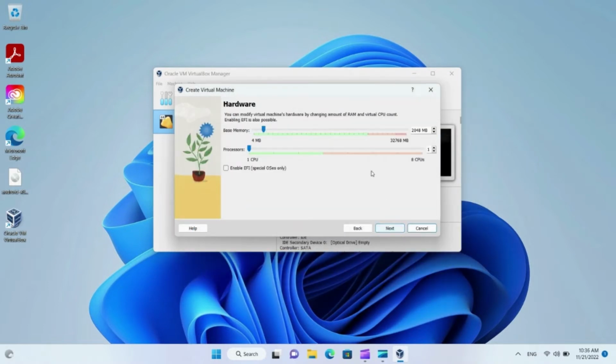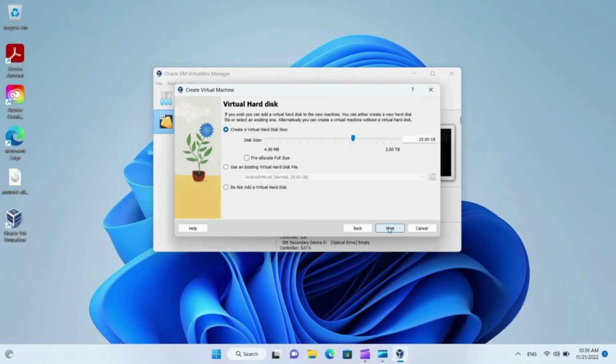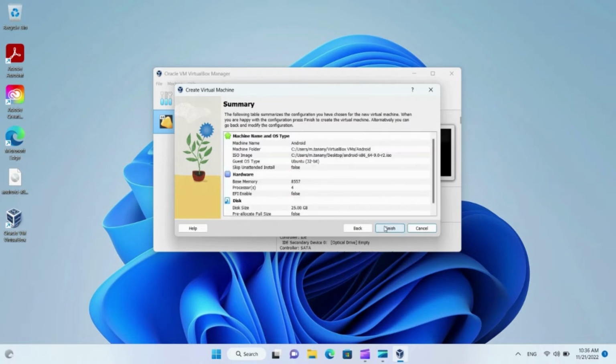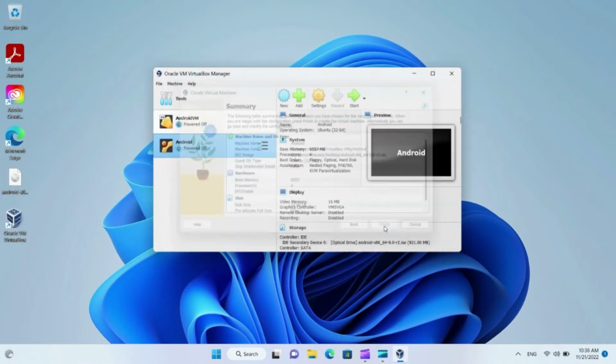Next, we can increase memory to be 8 GB, and CPUs to be 4. Next, we can change hard disk size if we need. Next, then finish.